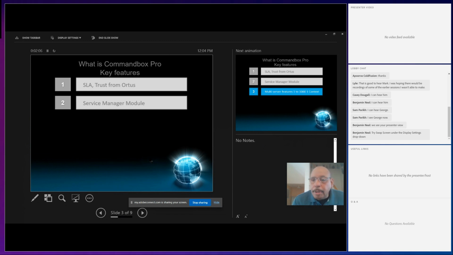And you also get a service manager module. For those of you who don't know, a service manager module allows you to auto start your application, or auto start Adobe ColdFusion. For the Windows folks, that's in your service manager. And for the Linux folks, that is a systemctl module built into your application.